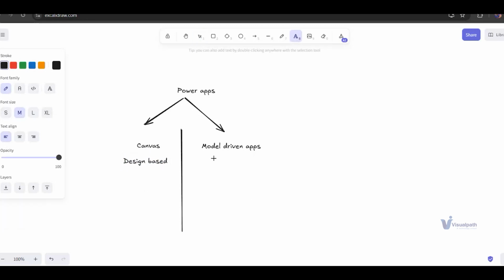Similarly, coming to the model driven application, some customer has a huge amount of data and wants to go with only Dataverse.